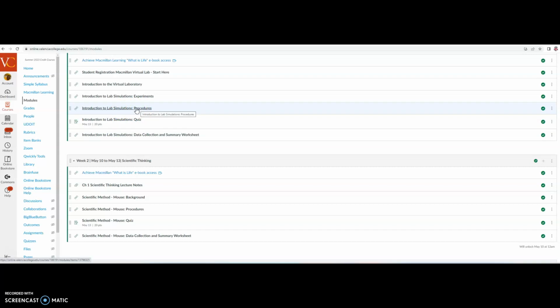The next link is the actual lab, and once you click on it, all you do is follow. There's a small link within this link that gets you into the lab, and you follow the instructions and do everything that it says you need to do. One thing you will need to do in order to complete this lab is print or download at least this data collection and summary worksheet.